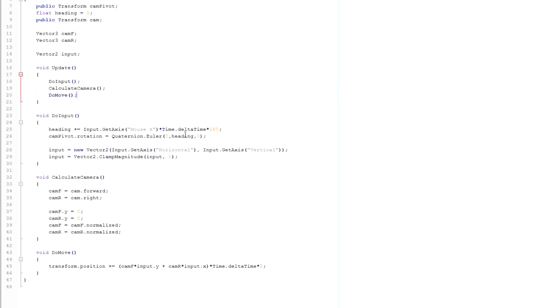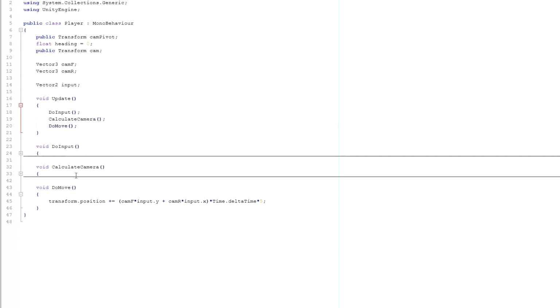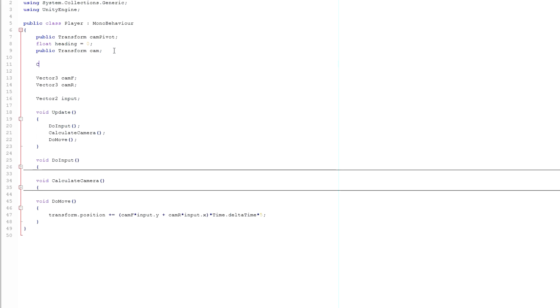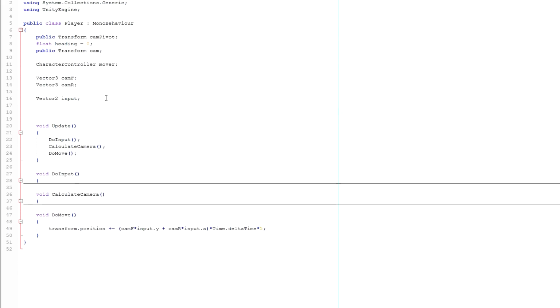Now we can see everything a lot more clearly because we can close up the calculate camera and we can close up our do input, and now we're only working with the thing we need to work with. When we're moving our character, again, as we know from the last video, we need to move our character controller directly rather than moving the transform of the object. So we're going to need access to the character controller, which I'm going to do here. So we want character controller. Let's name him mover. This is something that I like to call my character controllers.